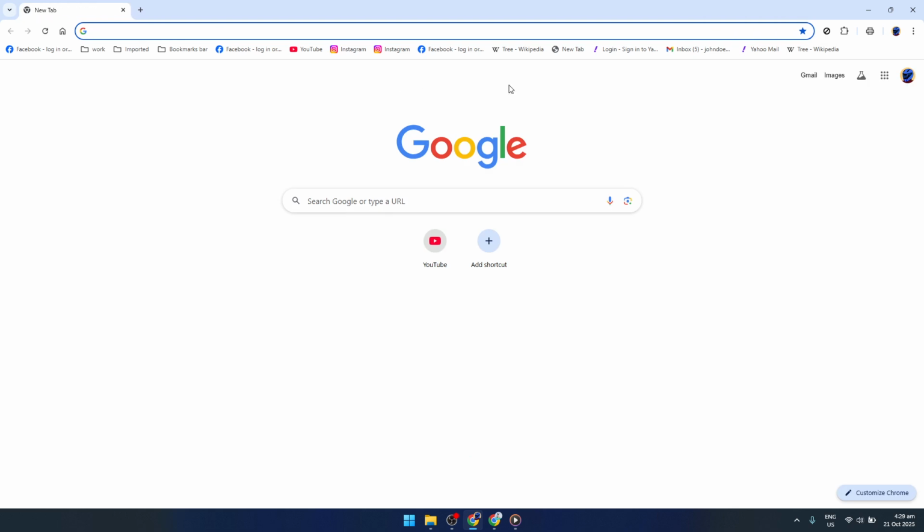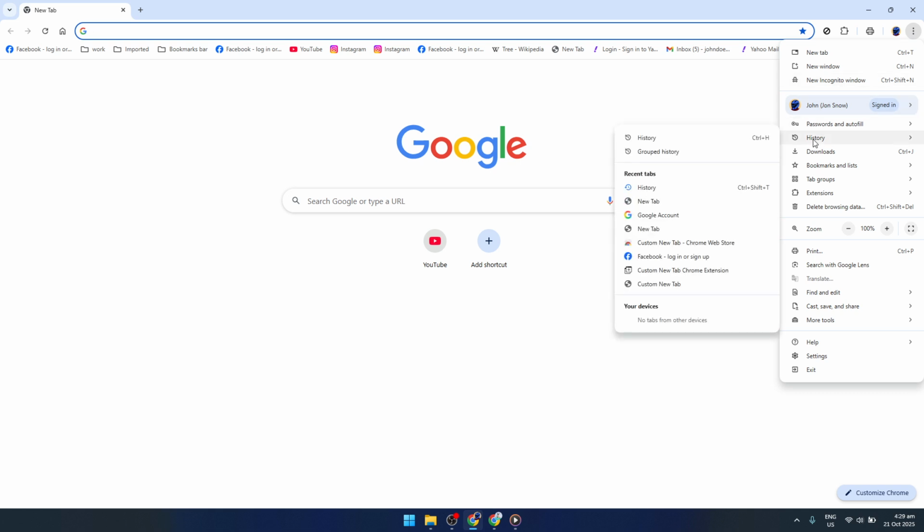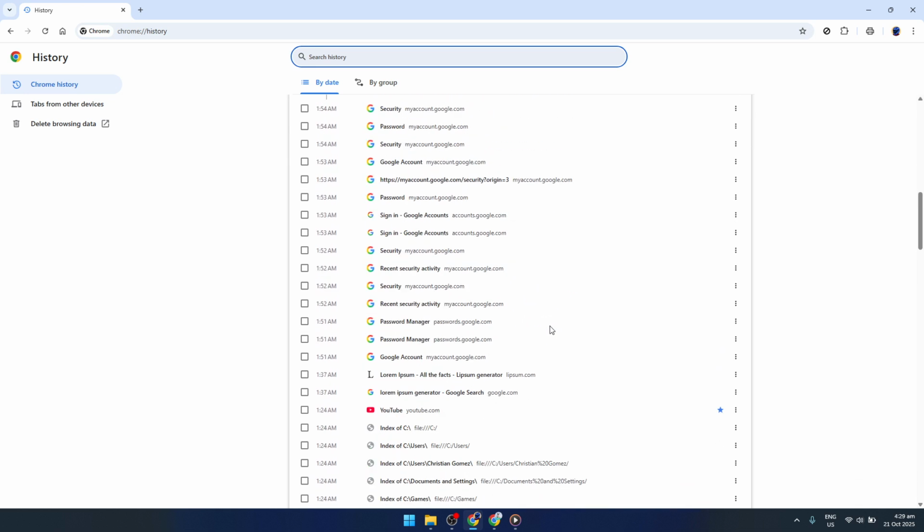Move your attention to the top right corner of your Chrome window. There, you'll see 3 vertical dots neatly stacked. That's your menu button. Go ahead and click on it. Once the drop-down menu appears, hover over the History option. It will then extend to reveal another menu, from which you'll select History again. This step will open the full browsing history interface.